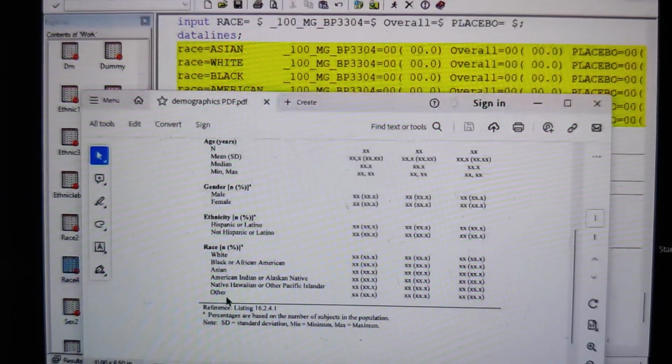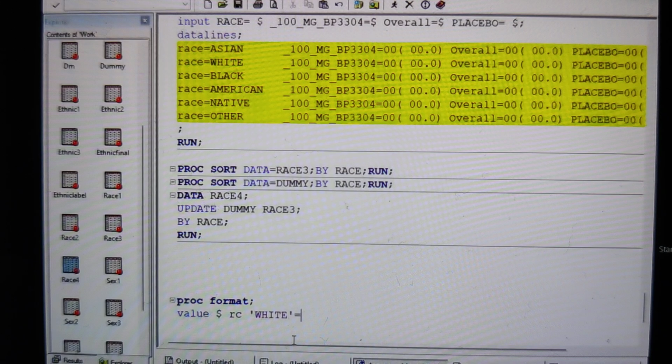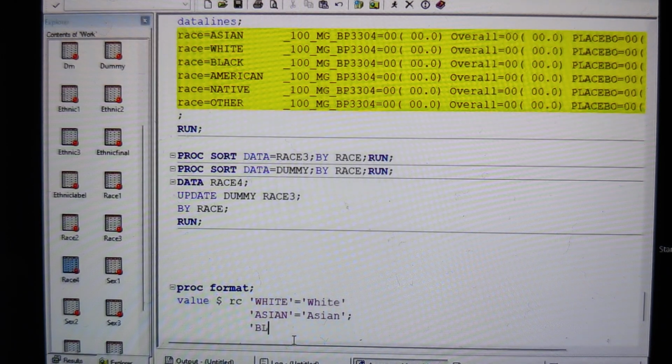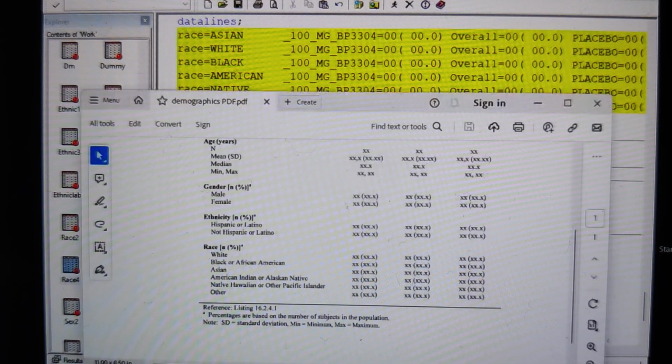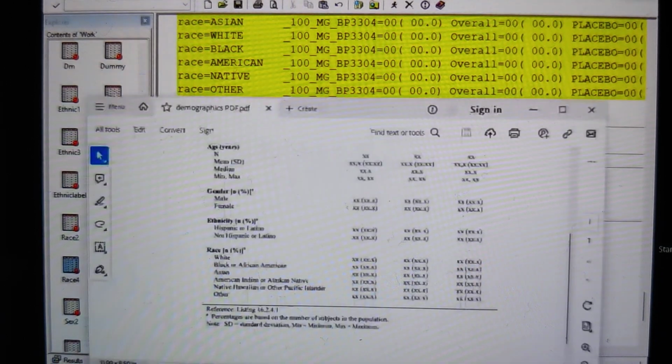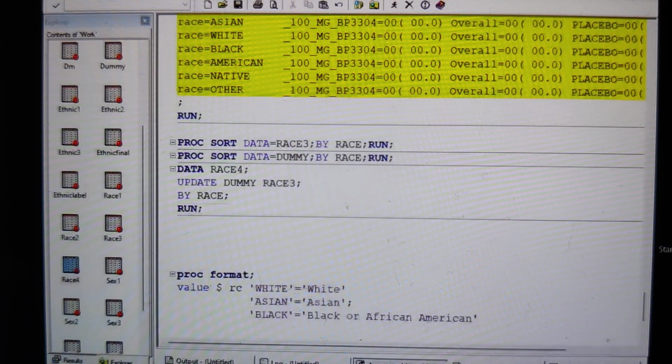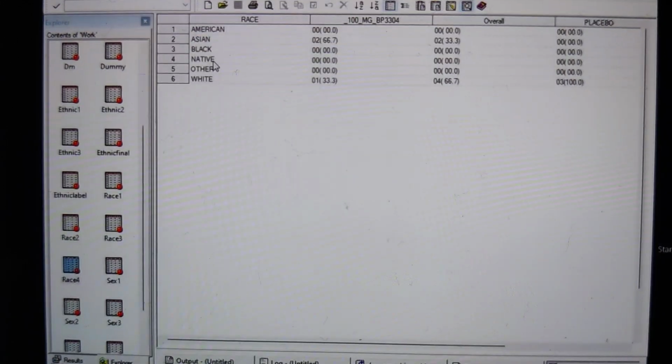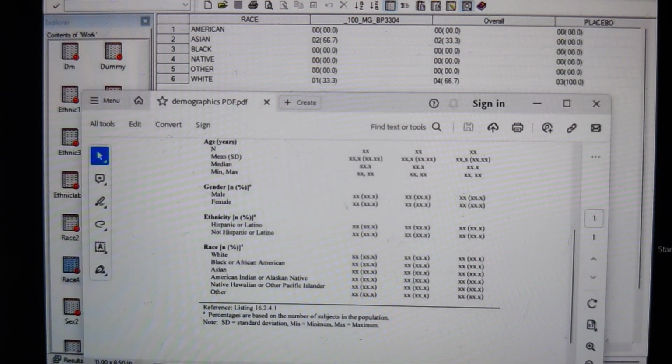Tell me, in the mock shell, how do we require white? We require White in proper case. So I go over here and specify White in proper case. And when we have ASIAN in our data, how do we want Asian in the output? And in the data we have BLACK, but how do we want it? We want Black or African American. That must be in the output. We want American Indian or Alaska Native, but in our raw data we have NATIVE. So how do we want the Native? American Indian or Alaska Native.